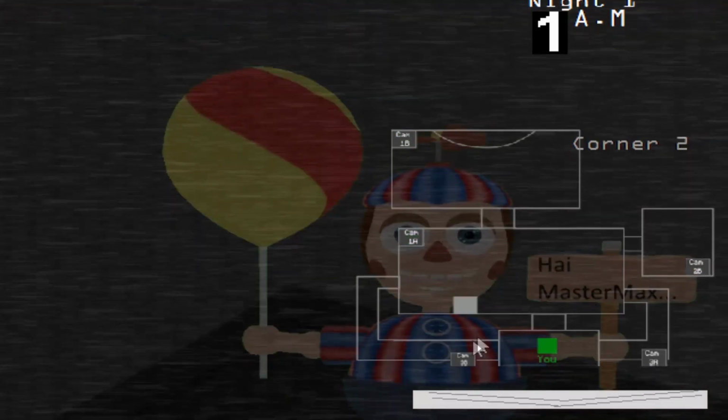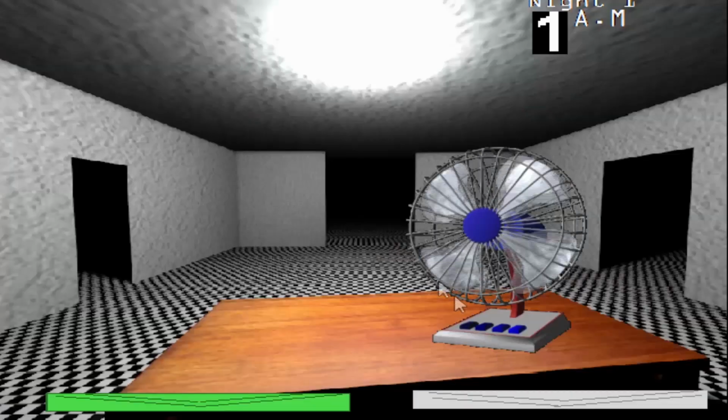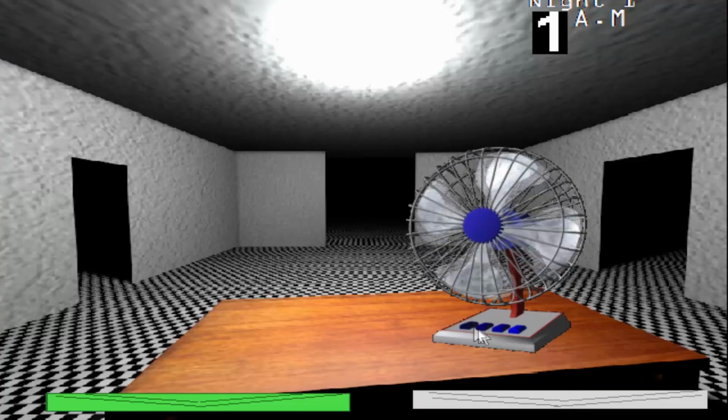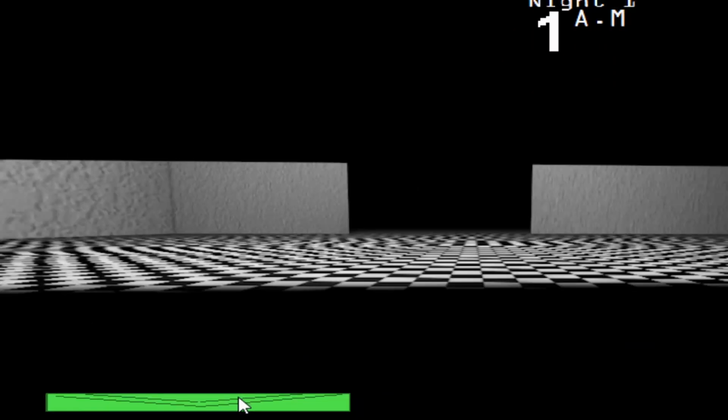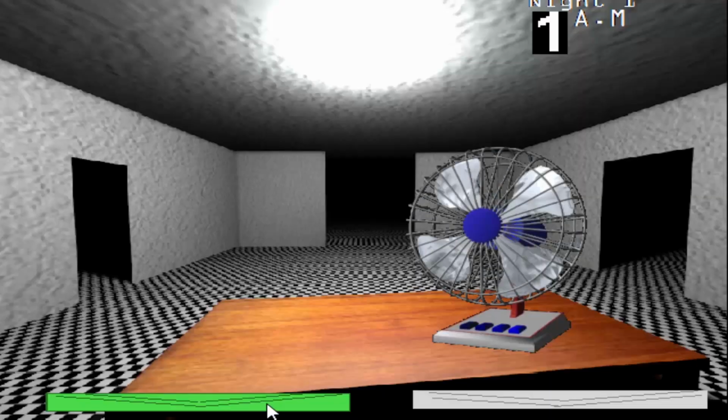So, hi, Master Max. Who's Master Max? Maybe that's the creator of the game. I don't know. But here it is, guys. And obviously, like I said before, this is a work in progress. What is this? Okay. Wait, what does that do? What does this do? Oh, I'm hiding. Okay, I get it now. I can see that. I'm hiding under the desk.